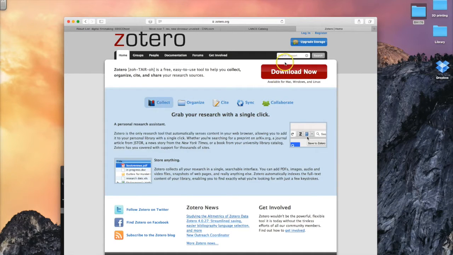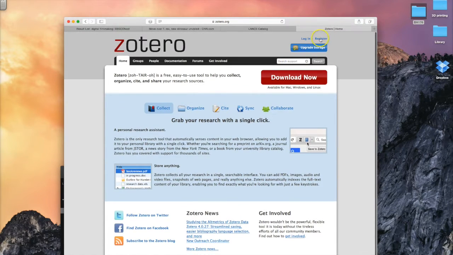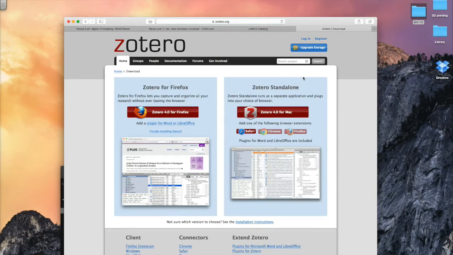So now the first thing you're going to want to do is go ahead and register if you'd like, and that'll come in handy when we start creating groups next week. And it's free and really fast, just takes a minute or so. Once you're done with that, go ahead and click the Download Now button to get the software. It's a pretty small download.